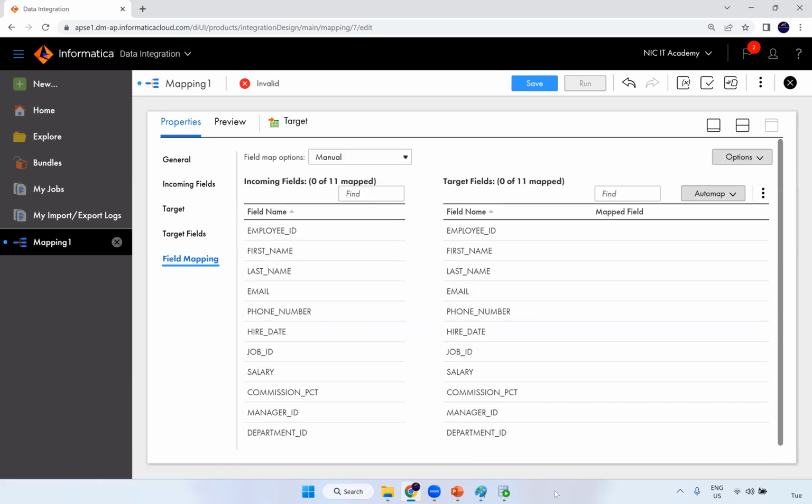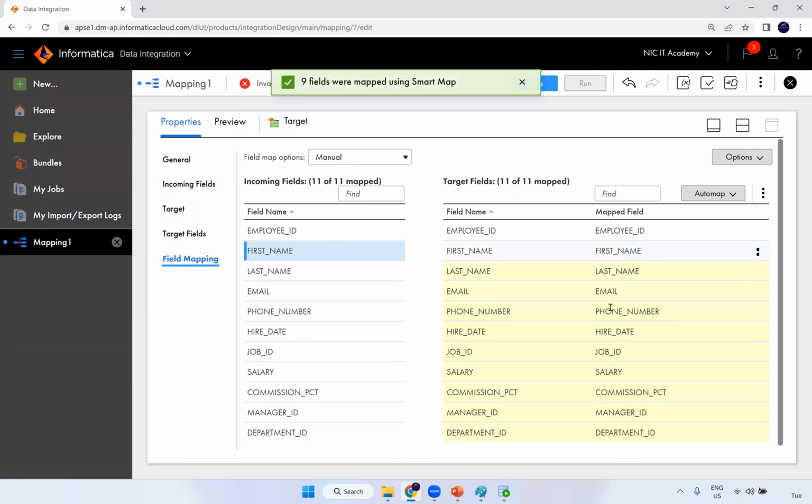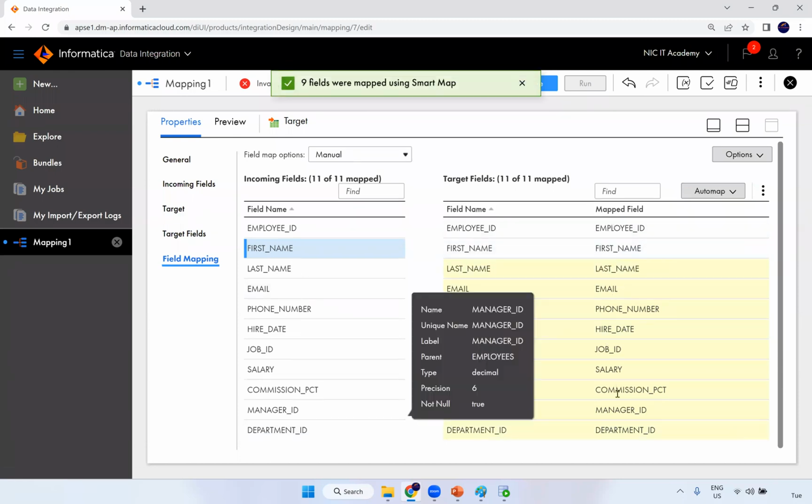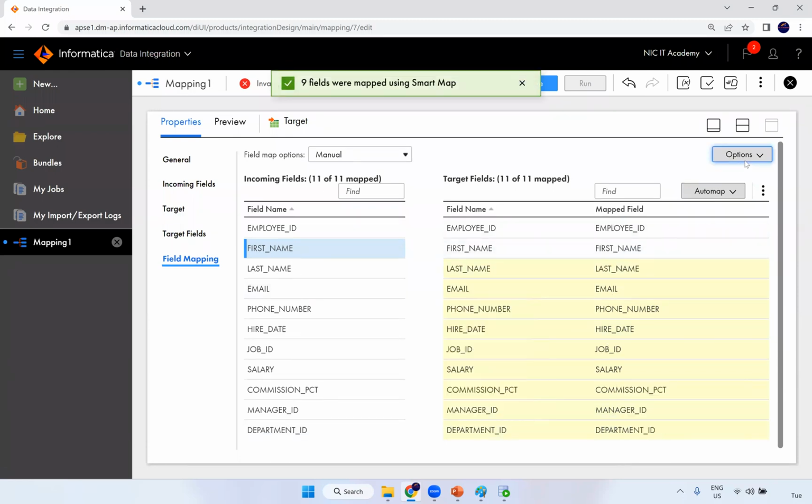See, normally in Informatica PowerCenter, we will drag and drop the mapping, right? But here you have to do field mapping. Go to field mapping. If you want to give each and everything, you can give it one by one, or you can go for auto map, smart map. So automatically, based on the column name, it will be mapped. If you want to clear it, you can go to these 3 dots, provide clear mapping, and do it one more time.